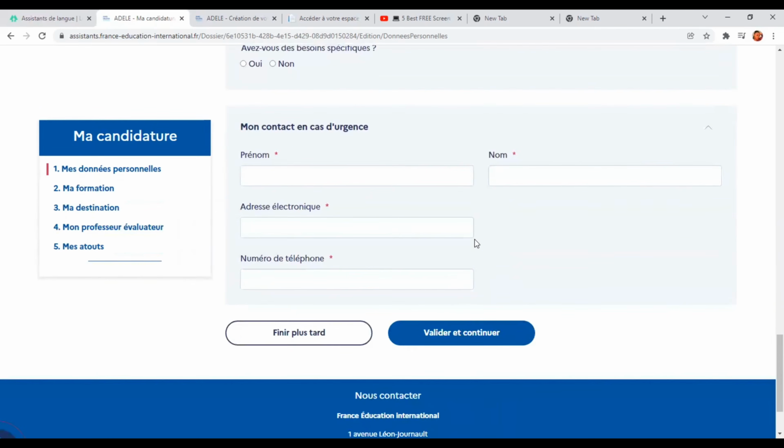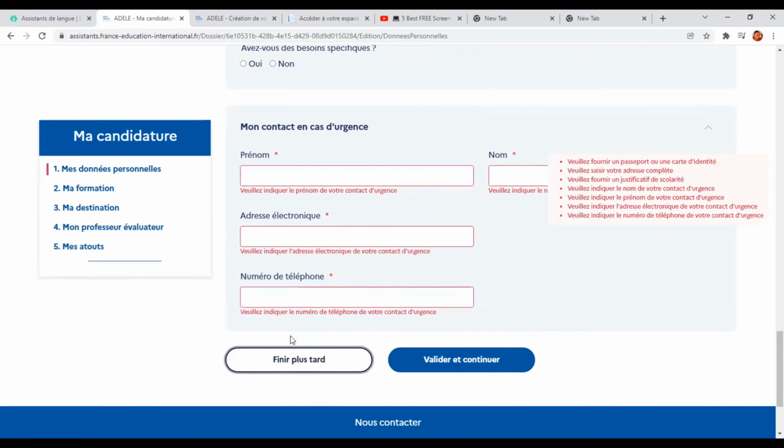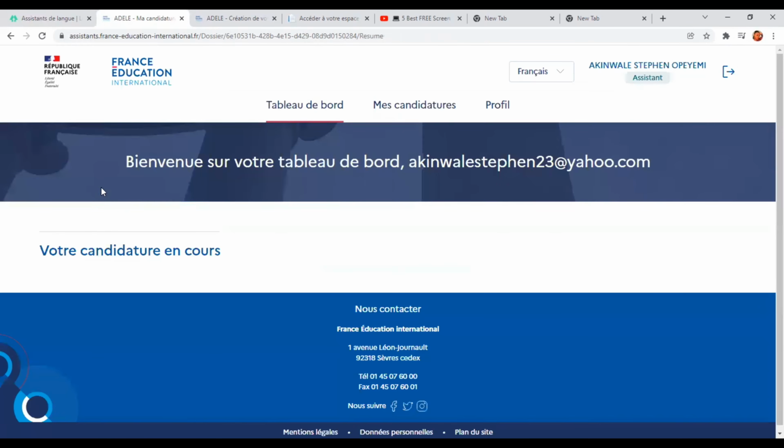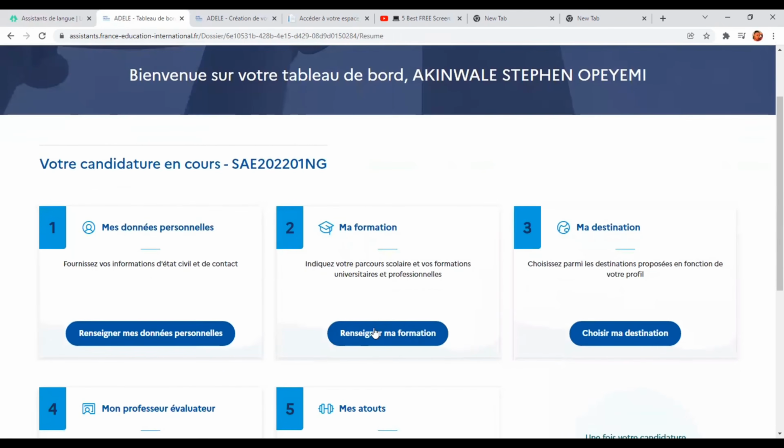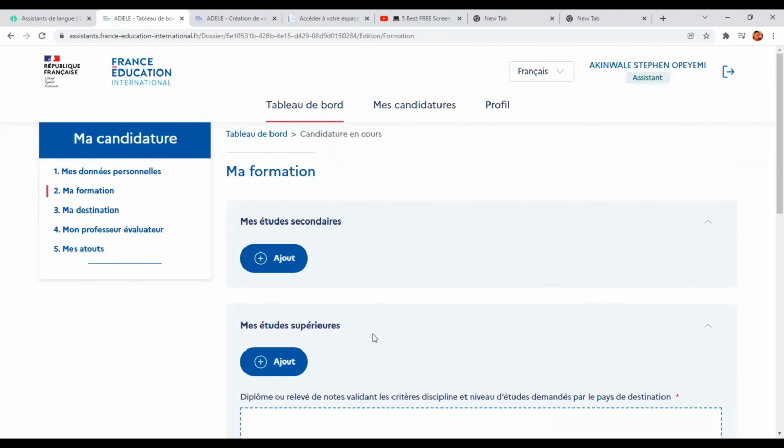Then when you're done, just click on valider et continuer. But if you're not done, go back to finir plus tard. Because this is not my application, I'm going to press finir plus tard. So to take me back to the second stage, I'm going back so that I can show you what is there also. In your situation, when you complete that, just choose valider et continuer.